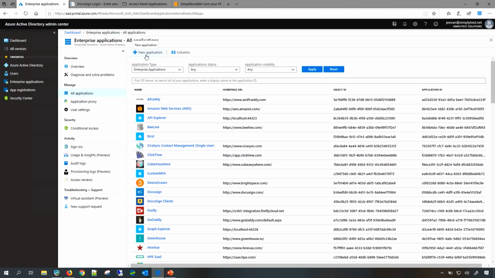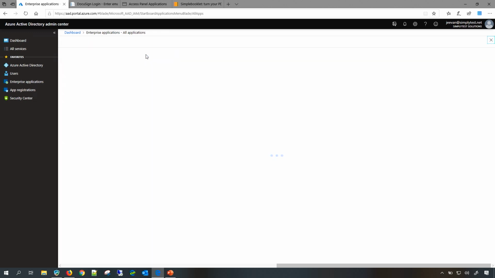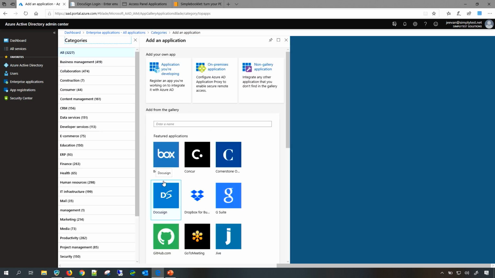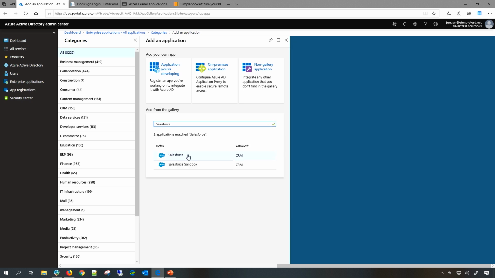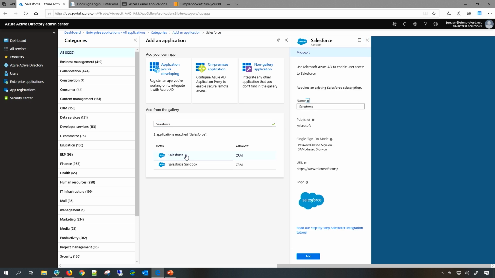You can add a new application by clicking on this particular button. When I click on new application over here, it actually takes me to the experience of the Azure Active Directory app gallery. Here you can see there are 3,200 plus applications available in the app gallery, and I can search for any application from this particular search box. So I'm going to search for Salesforce over here, and you can see there are two different Salesforce applications. When I click on the application, it shows the different single sign-on modes available for that particular application.